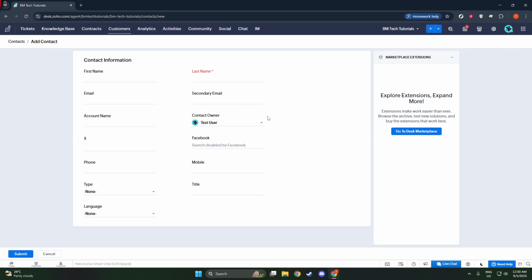As you prepare to enter information, take a moment to gather all the necessary details, such as names, email addresses, phone numbers, and any other specific information relevant to your business needs. The more complete the information, the easier it will be to manage relationships and communications later on. Filling out this form accurately ensures that every contact entry is precise, which aids in delivering exceptional customer service.